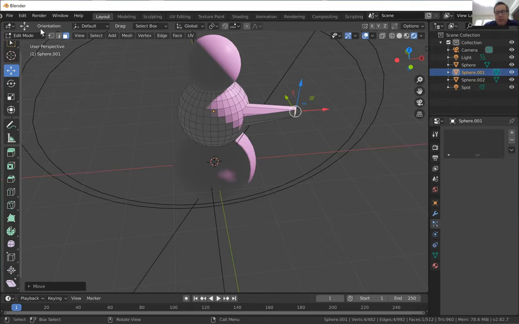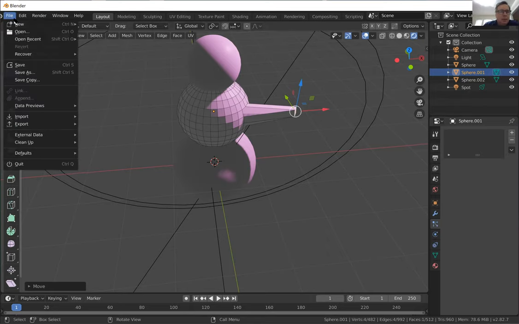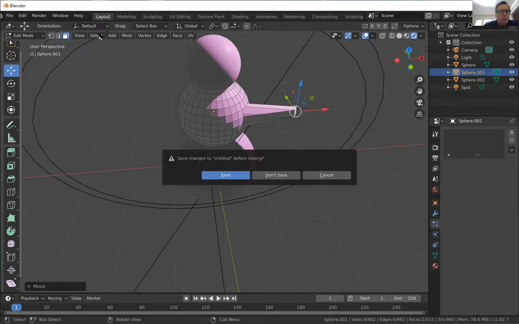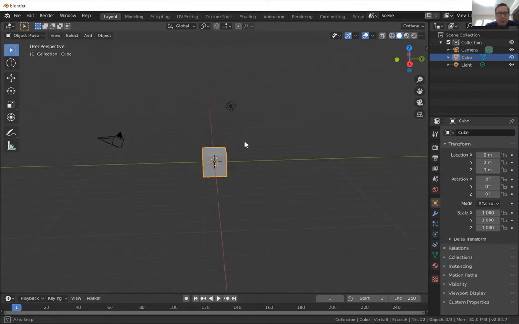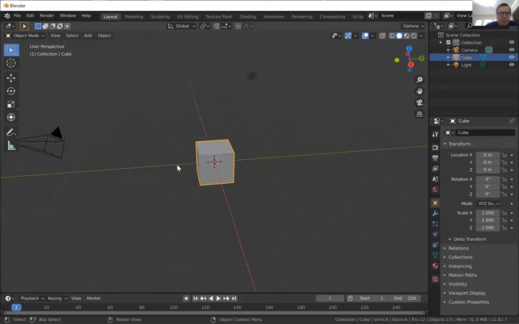Back to the basics, go to New, General. You can save it if you want, or I'm not going to save it. If you ever get stuck, you just go back to New, General, and it'll take you right back to the basic setup with the basic light, the basic camera, and the basic cube.